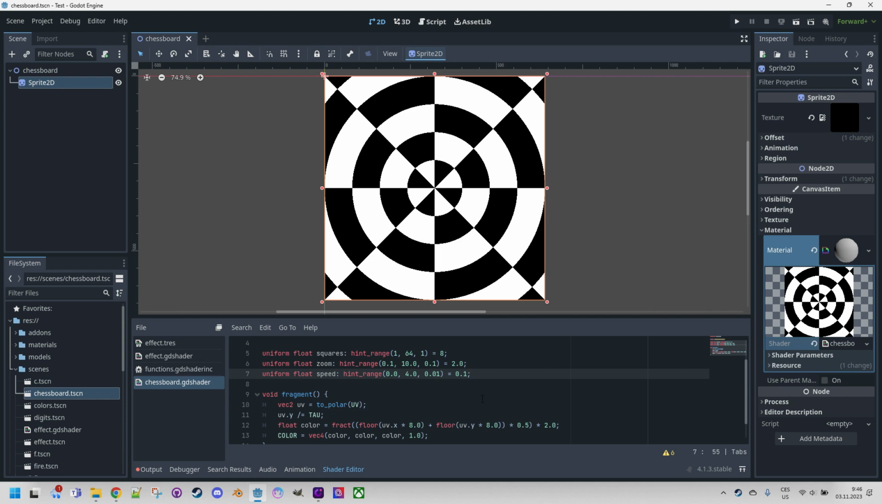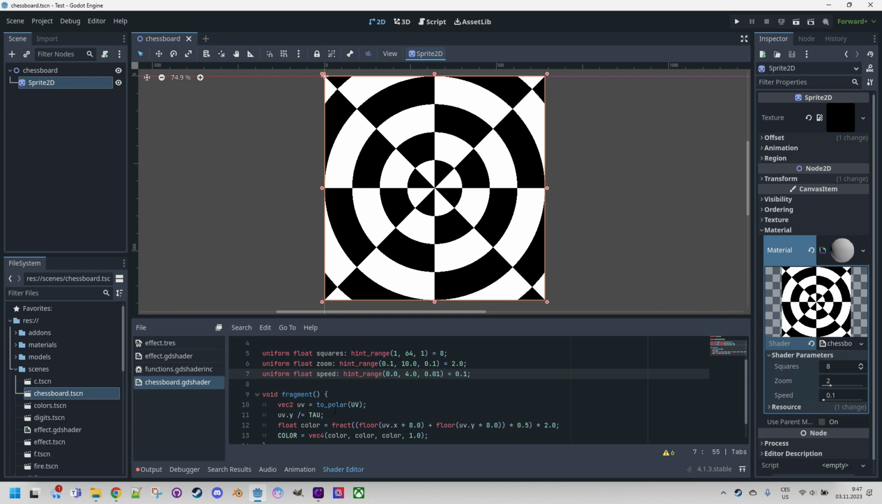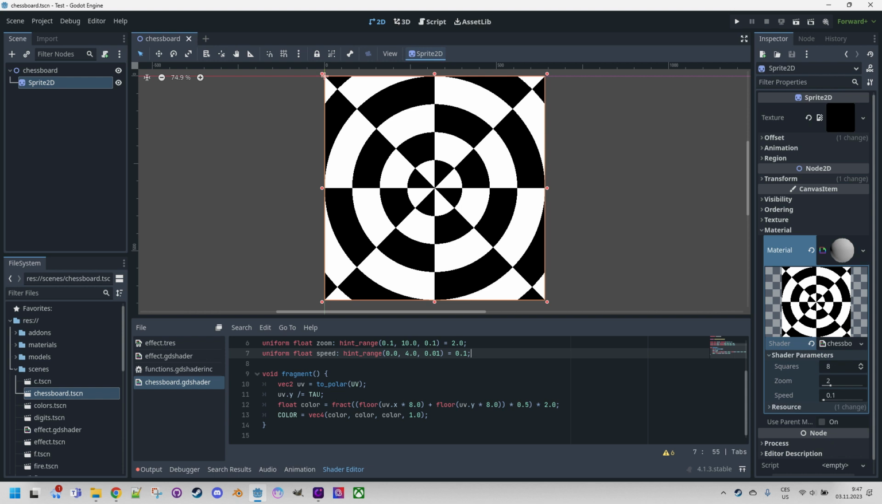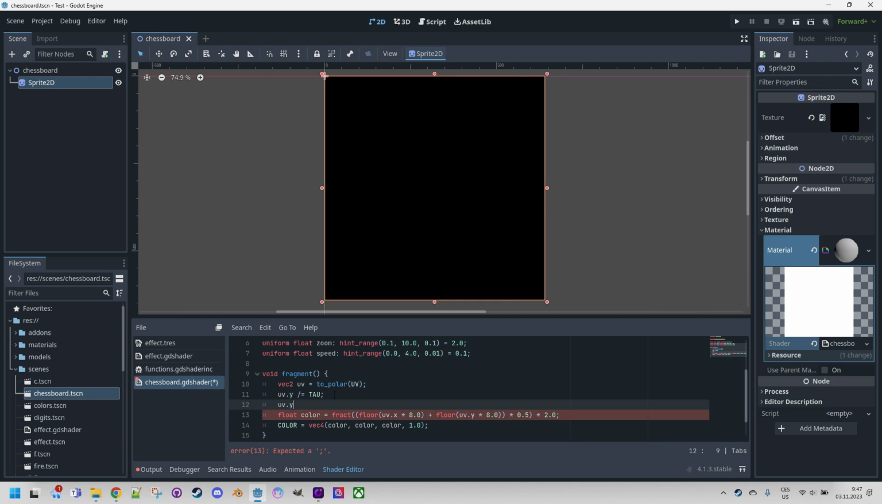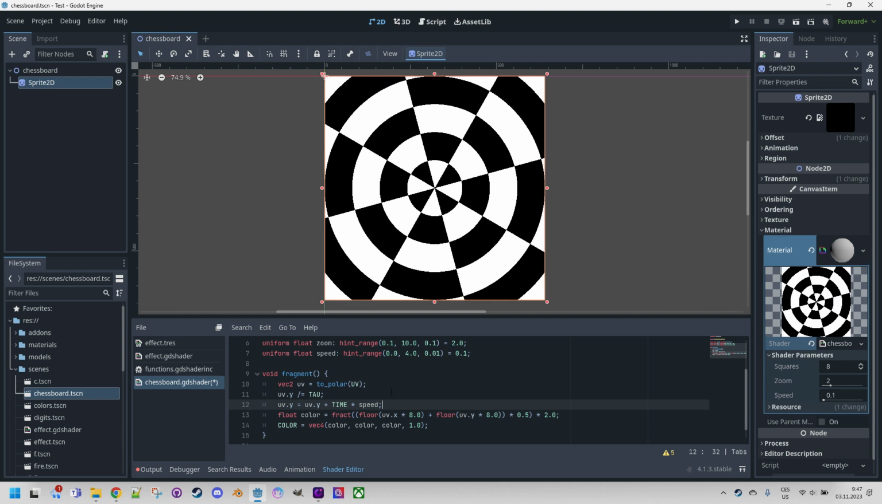Very well, this is the set of uniform parameters which we can already see here in the inspector, and now we will improve our code. So first, the UV coordinate Y, the angle would be, I think we do it this way, UV Y plus time multiplied by speed. Speed. Yeah, right, works, it rotates.